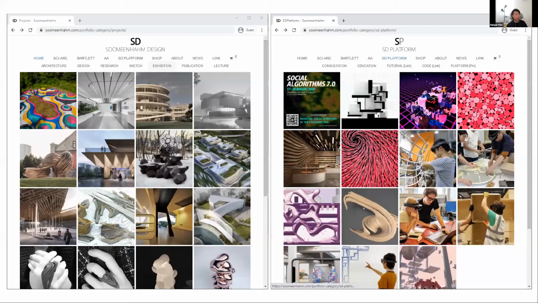And this is our usual work. The left side is our Suminham Design work, and the right side is about the SD platform works. So it's kind of obvious that they are working on the design part and on the research part. You can find more detail on our website, suminham.com.